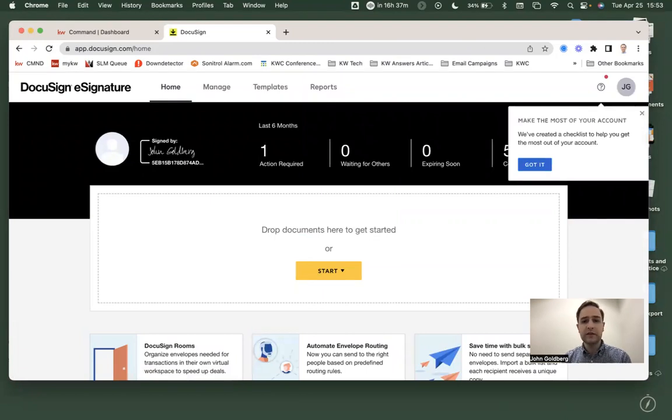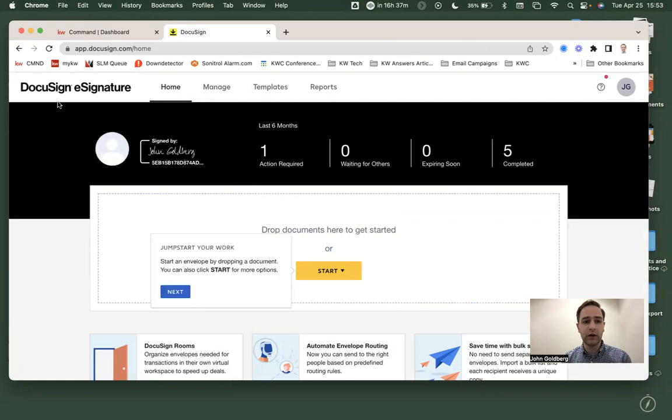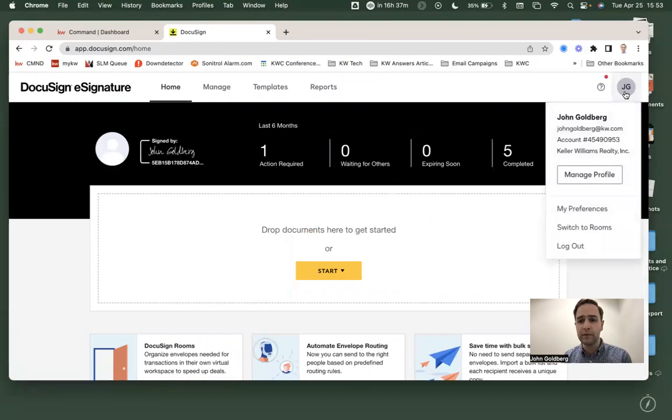Sometimes it may bring you into the e-signature side, and the way that I know that is in the right-hand corner, it'll say DocuSign e-signature. We need to transfer ourselves to the rooms aspect of DocuSign. And to do that, I'm going to go ahead and click on my initials here in the gray circle in the upper right-hand corner, and I'm going to select switch to rooms, the second option.